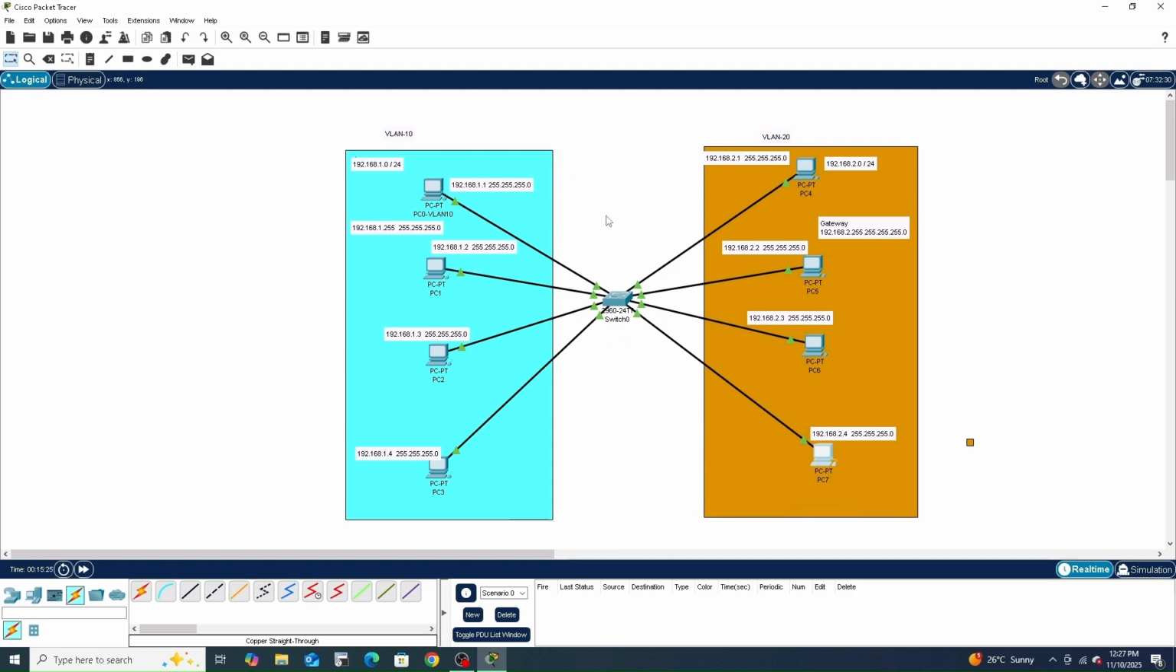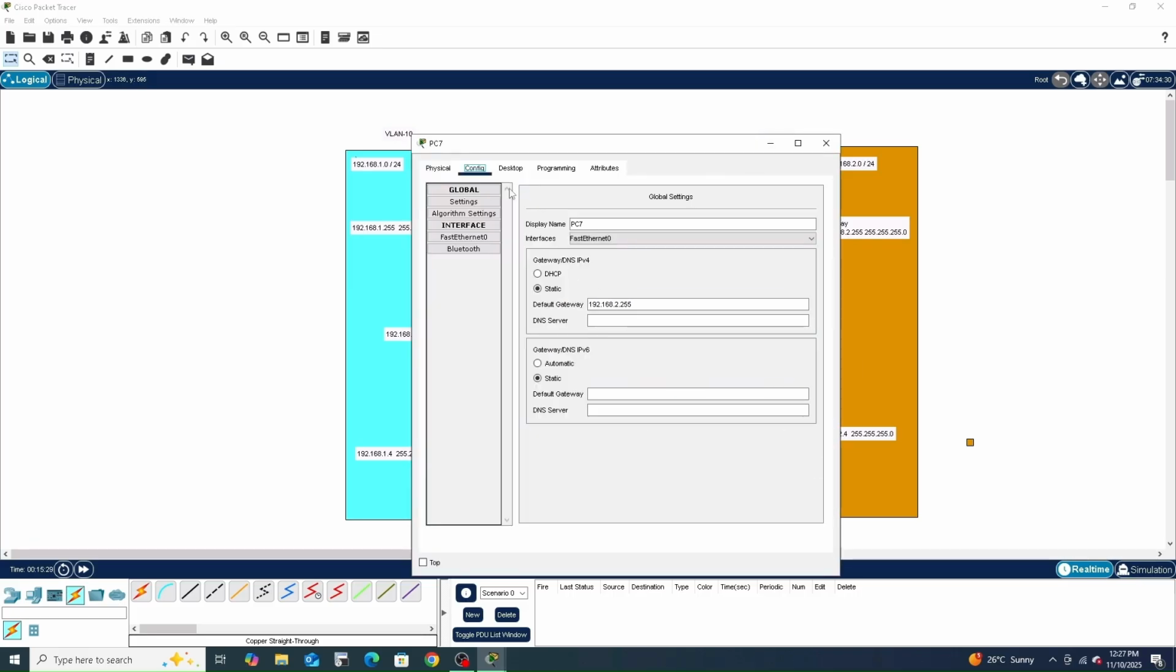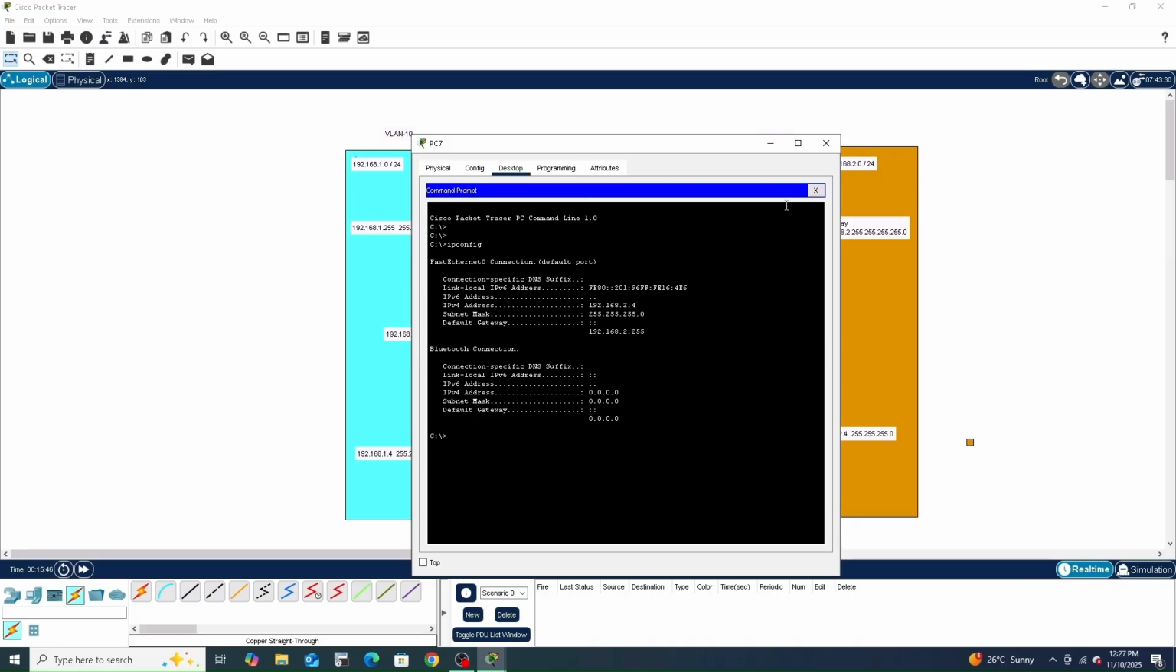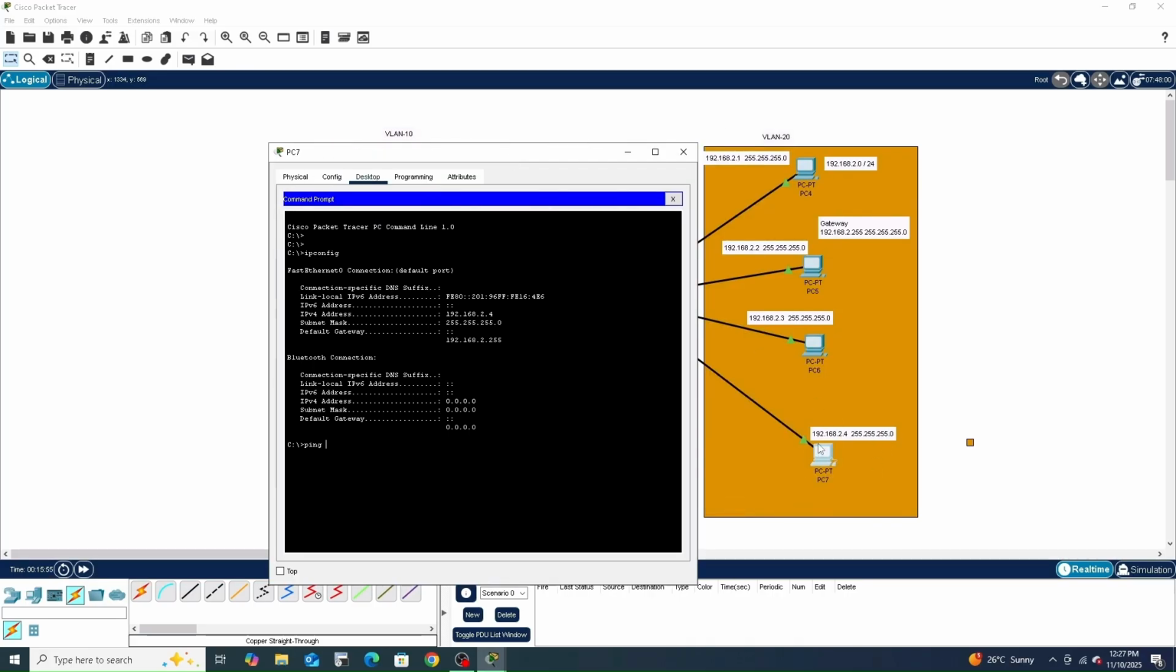Once we are done with all the configurations for the PCs, let's open the command prompt of the PC7 and let's see what is the IP address for it. When I open this, I see the IP is matching with the logical diagram.